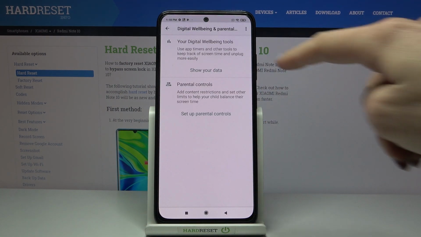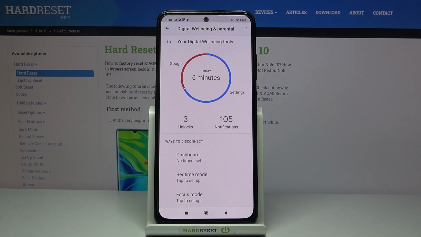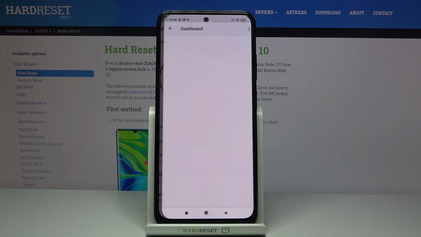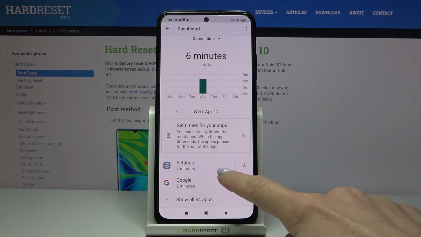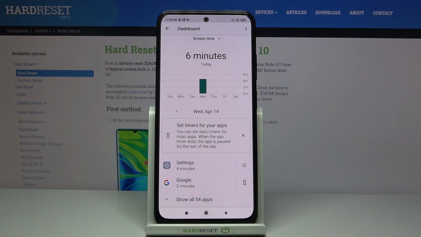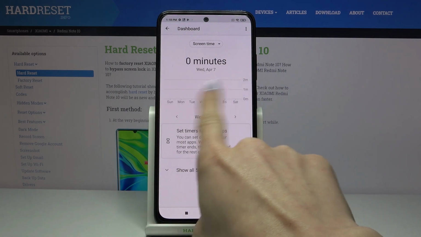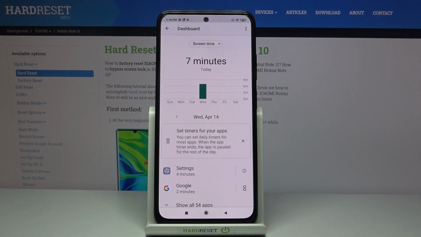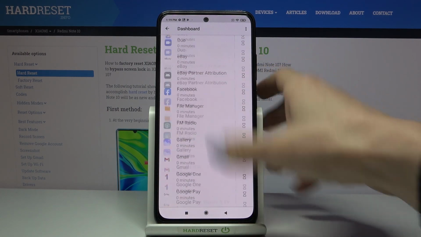And here you need to click on show your data under your Digital Wellbeing tools right here. And here it is. So in front of you, you've got the stats regarding your device's usage, but if you mark it again, you'll be able to check some more details. So for example, settings been in use for 4 minutes today only. If you used this device previously, like in previous days, you will also have access to all these days and stats connected with all the apps and time spent on them.